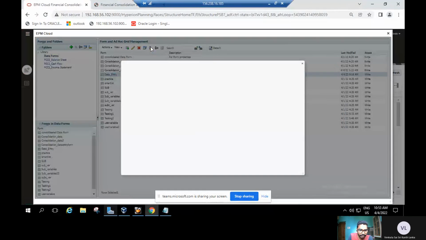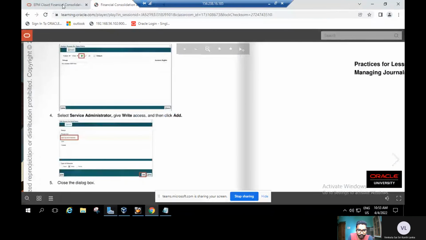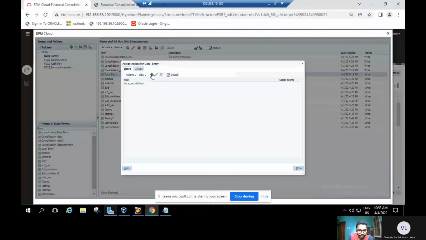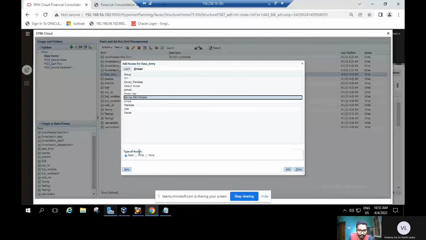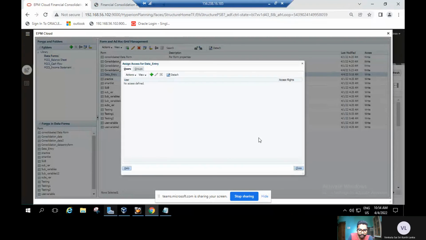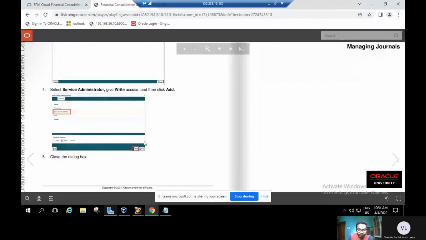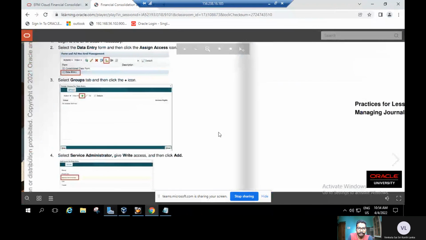Now select the group tab, click on the plus icon, and then select service administrator and give write access. Select service administrator and give the type of access as write, then click add. Now the group was added successfully, then click on close. This is how we can give access to that particular form. This is the process.